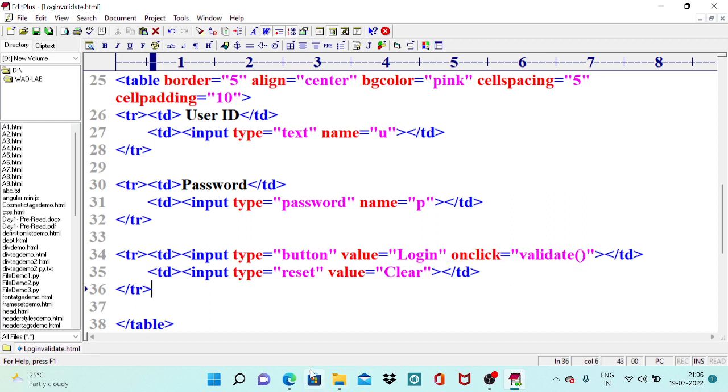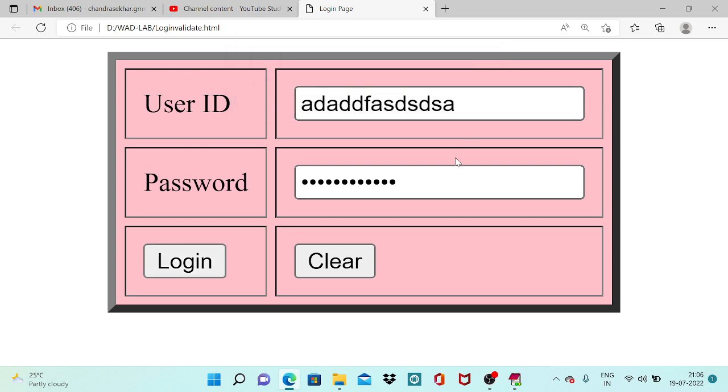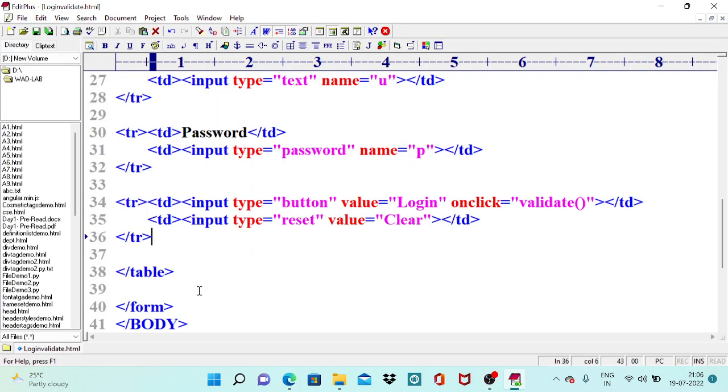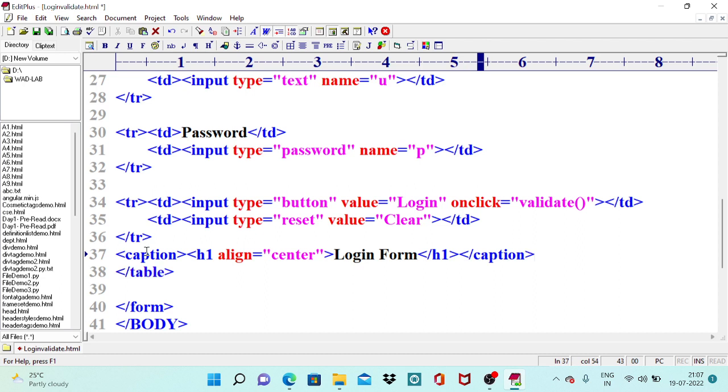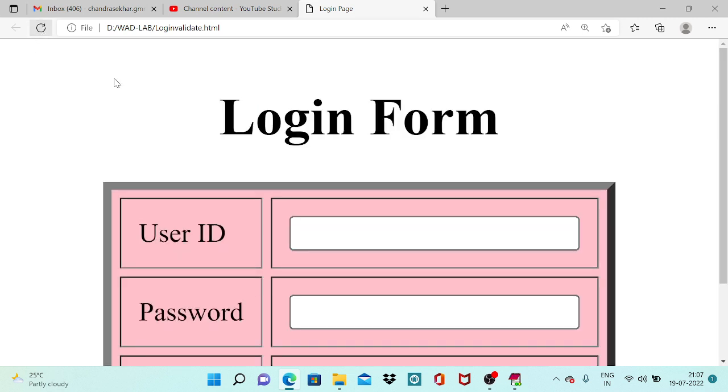If you see the web page, there is no label assigned for this table tag. So I want to assign one, and I can do it with the help of the caption tag. There is a tag called caption. Using the header tag h1 with align equal to center, I will display a common heading, login form, closing the h1 tag and closing the caption tag. Now once I refresh the page, I am able to get this.